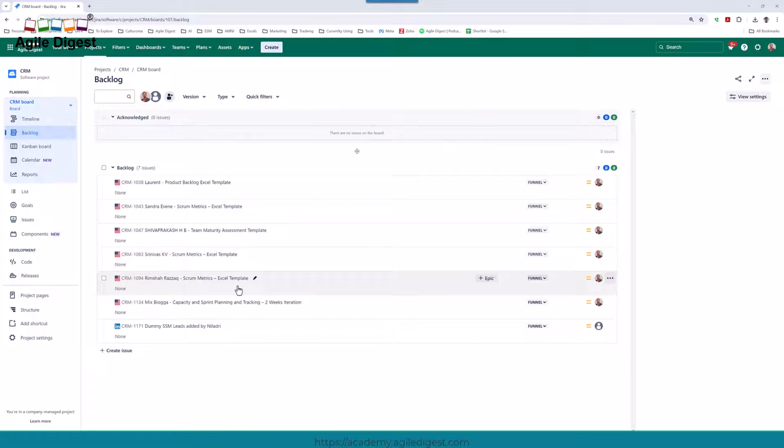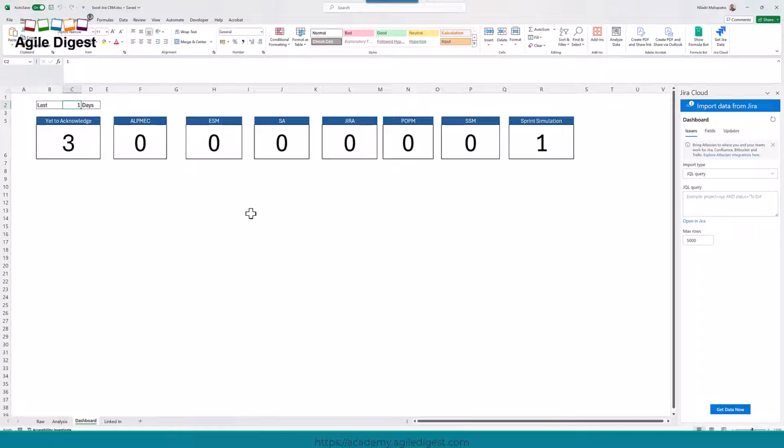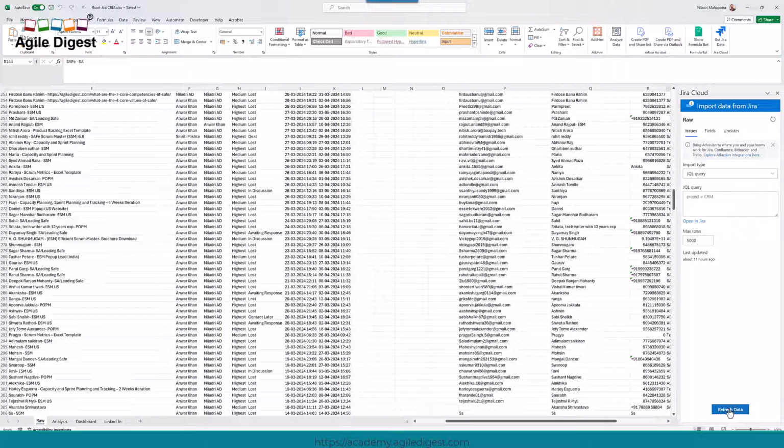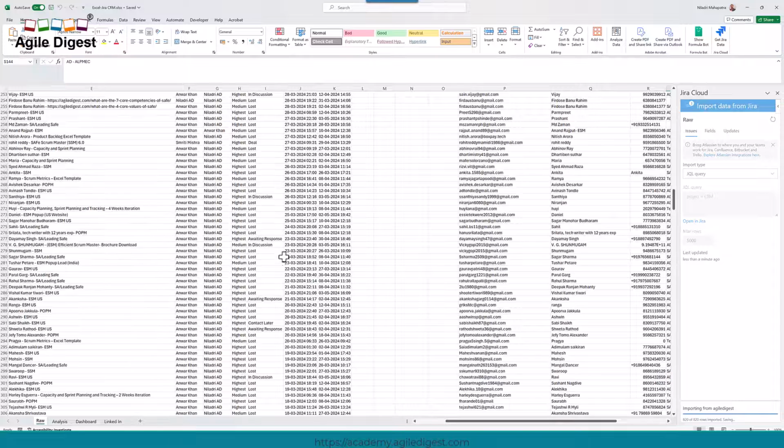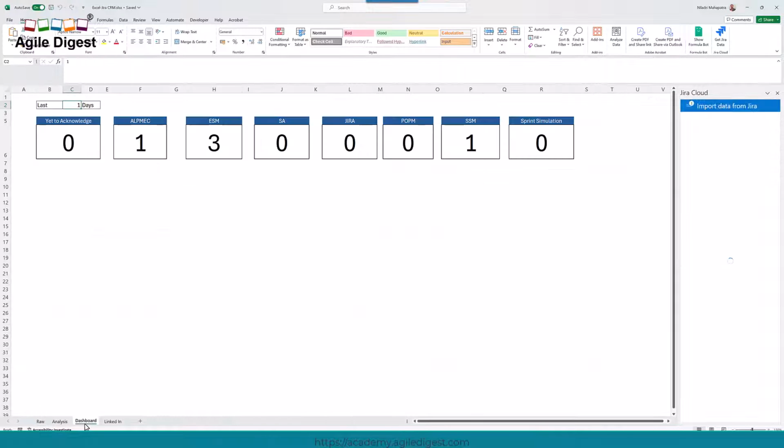I'll go back to Excel. The only thing I need to do is refresh over there so that this SSM should turn from 0 to 1. So I'll go into raw data and click on refresh data. Whenever you refresh the data, it will fetch the latest data from Jira and update it. Based on that, if I go back to my dashboard, you'll be able to see that this now turns to 1.